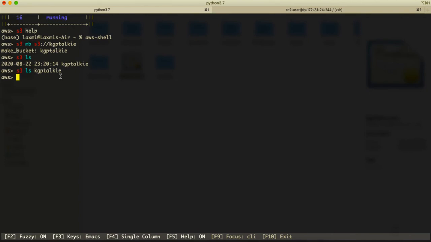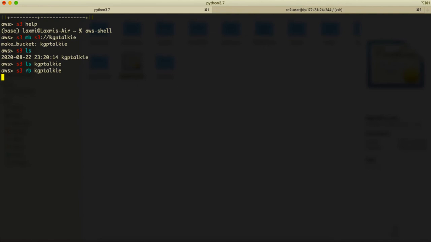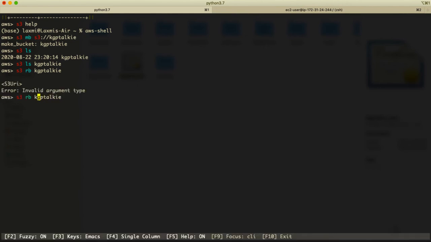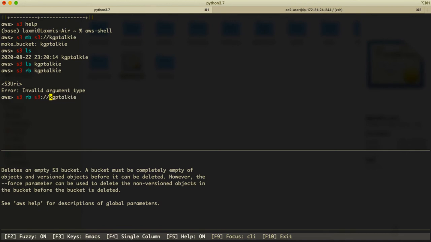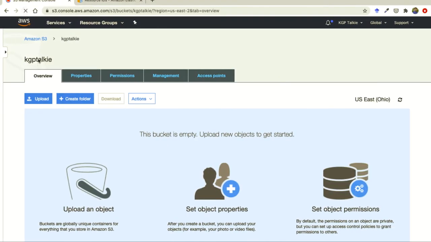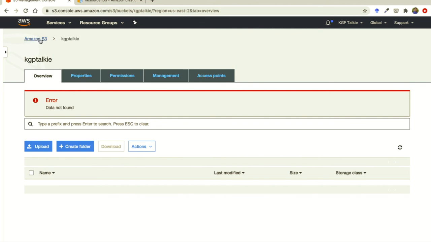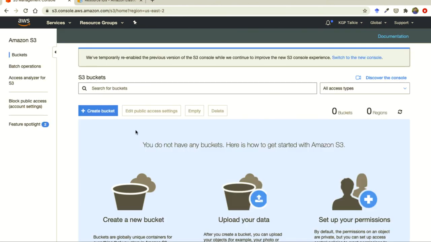And if you want to delete a bucket, you can simply type S3 remove bucket, that means rb, and then write the name of the bucket you want to delete. Sorry, we have to provide the address here. It's like an address, not HTTPS, but it says inside the root of S3 there is KGP Talkie. If I have any folder inside KGP Talkie, then I'll say S3 root, KGP Talkie is in the root of S3, and then inside that bucket there is something else. So this bucket is removed. Now if you refresh, you won't be able to see KGP Talkie. You might get an error because I don't have this bucket. Alright, data not found. I don't have any bucket now. I have already deleted it.